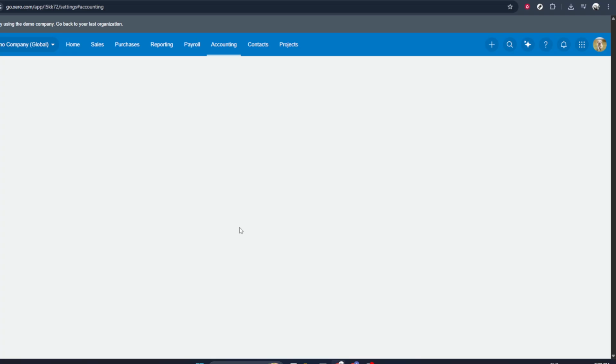It's a good idea to pause for a second here and make sure you're in the correct organization, especially if your login has access to multiple businesses. You can quickly verify that by checking the organization name at the top of the screen.